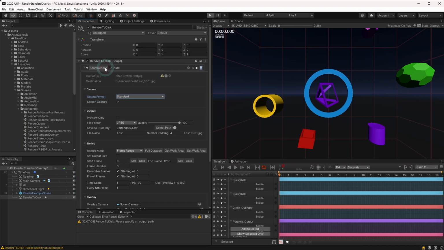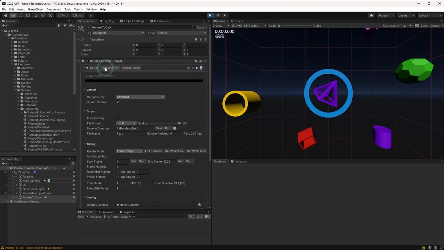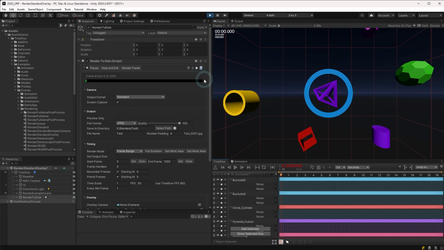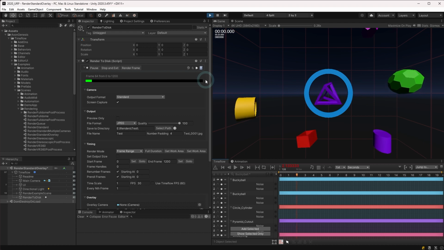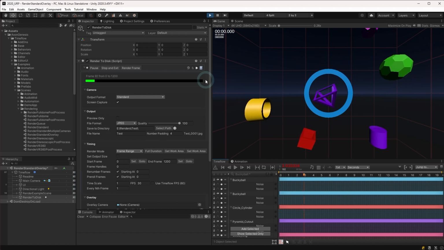If the auto checkbox is enabled, rendering will also start automatically upon entering play mode. Once rendering starts, a progress bar appears showing the frames being rendered. While rendering, the render to disk component takes over the update cycle to output each frame one at a time. If you are working in a scene with custom scripts that conflict with the render process, such as loading or unloading scenes, you may need to disable them to render without interruption.